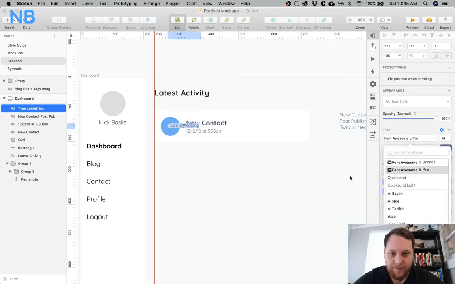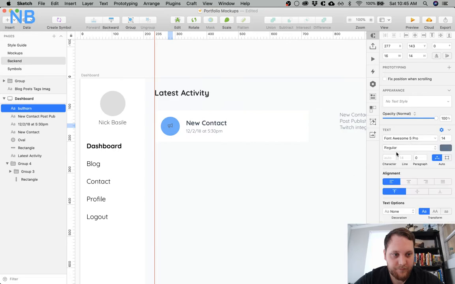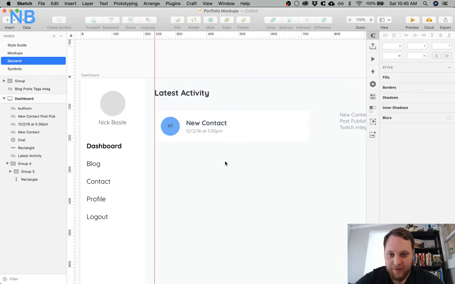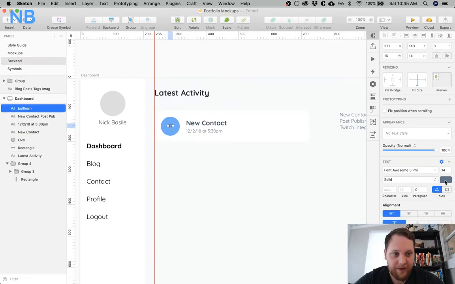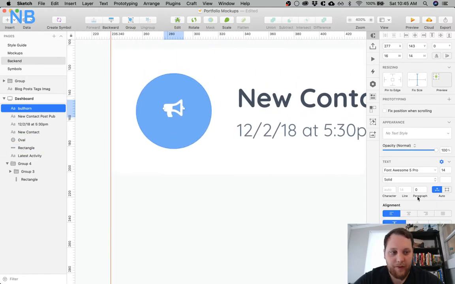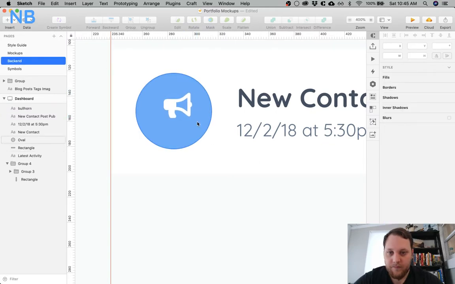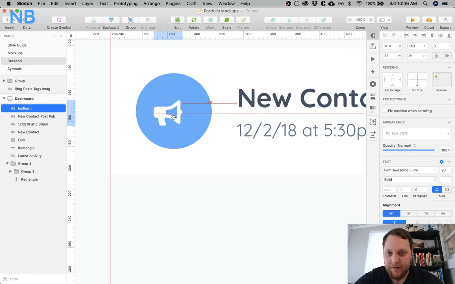Font Awesome Pro. There's a bullhorn. Nice. And we'll probably make that the solid version, just to help it stand out on that background a little bit more. Go ahead and make it white. Nice color contrast. Something like that.